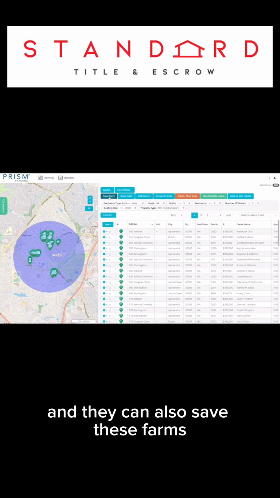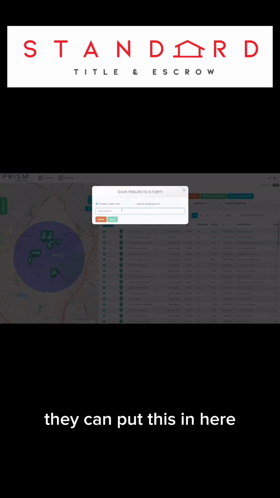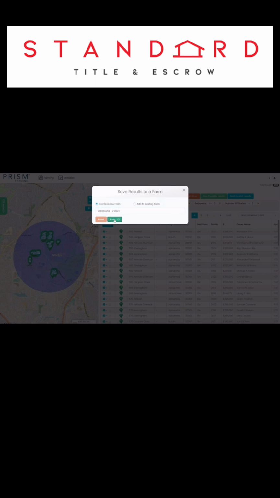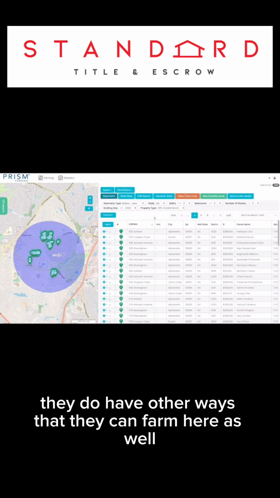And they can also save these farms. So this is something that they market frequently. They can put this in here. And they can save this farm. And it always gives them that update. They do have other ways that they can farm here as well.